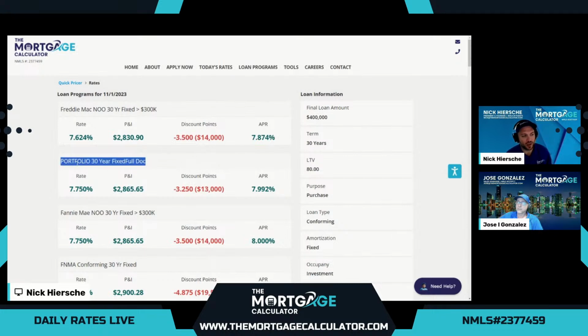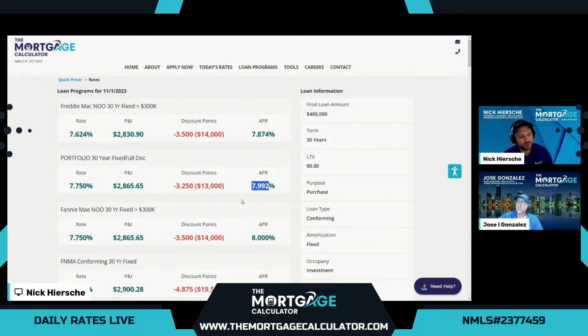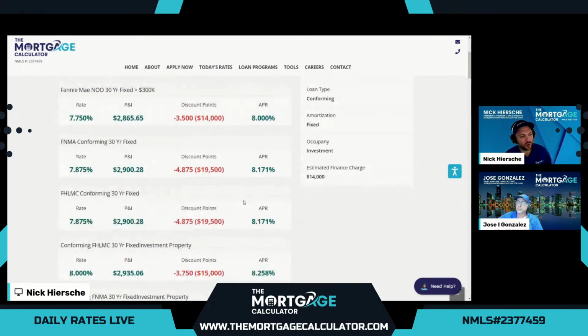Usually this portfolio option, that's not quite a conventional but basically follows all the same guidelines, is the best option. Today it's at 7.75 for 3.25 discount points, which puts the final APR at 7.992. So tons of options here. Definitely check out which one works best for you.